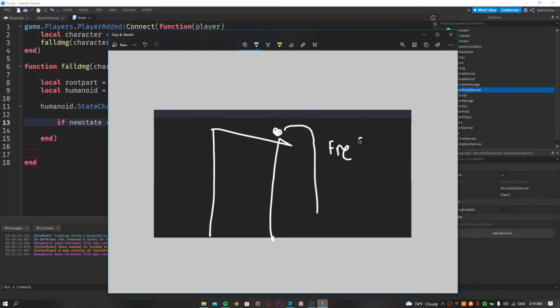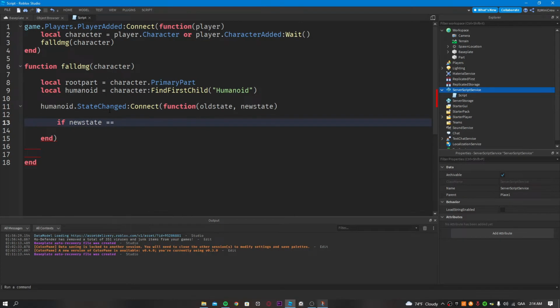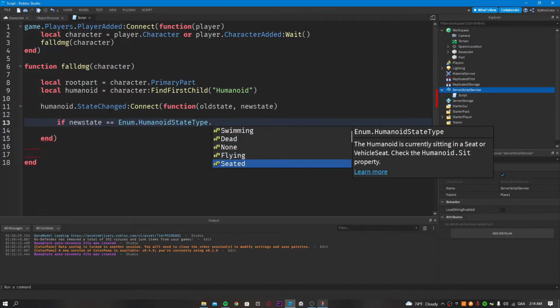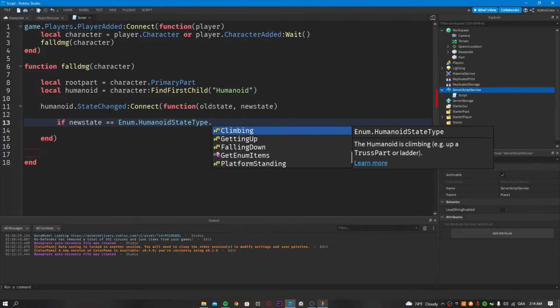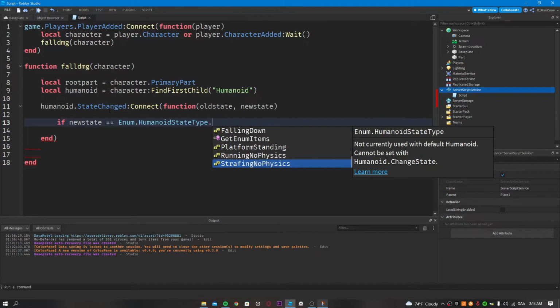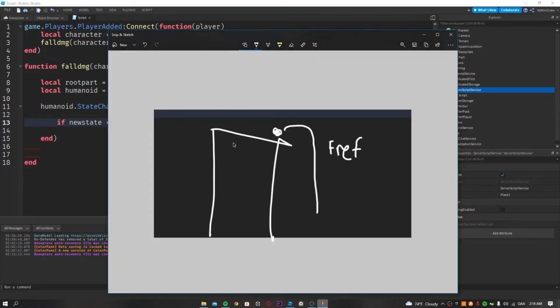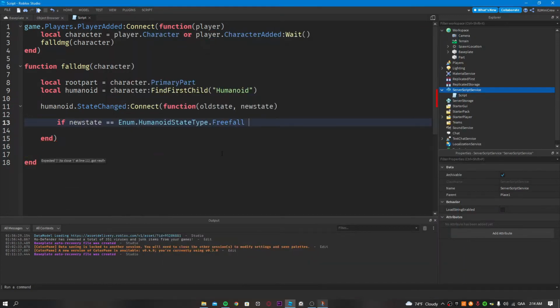Okay, so I'm gonna say enum dot humanoid state type. Over here we have all the states. There are so many states here which you can loop and check through. Even this dead, right? There's so much. So we're gonna go to free fall. So the state is gonna be free fall, whenever the state is free fall, right?